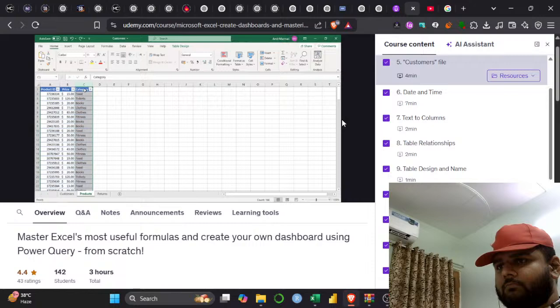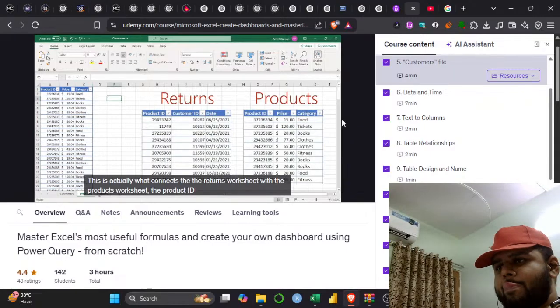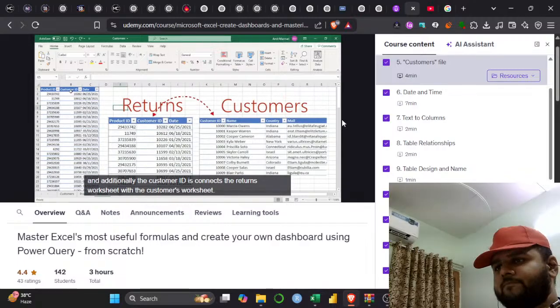Okay. So lastly, we have the returns worksheet. This worksheet is constructed of 3 columns, product ID, which we've seen earlier. This is actually what connects the returns worksheet with the products worksheet, the product ID, and additionally, the customer ID connects the returns worksheet with the customer's worksheet. In addition to this, we have the actual date here.